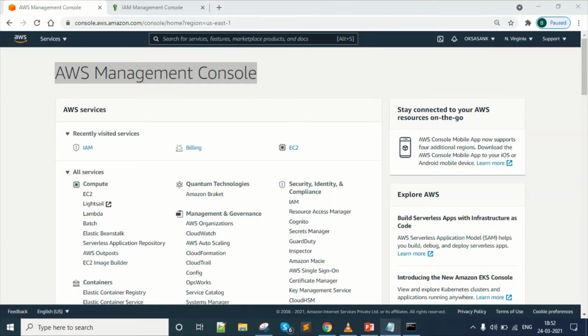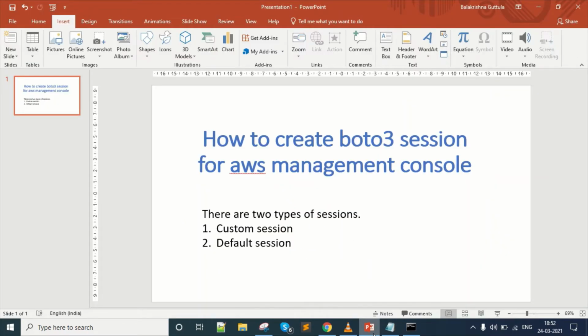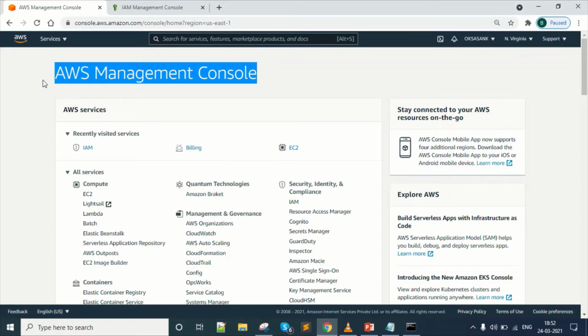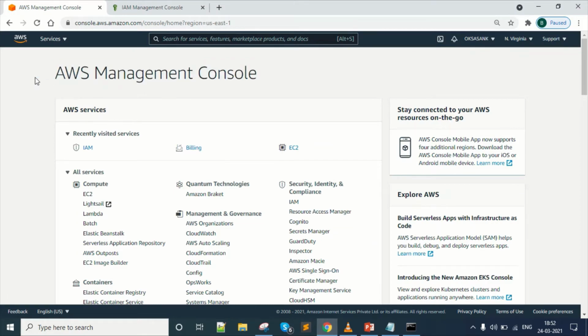Hi friends, today I'm going to show you how to create a session for AWS Management Console using the boto3 module. Okay, so for this AWS Management Console, if you want to access it from our local machine, you have to create one session. So let me show you how to create that session and what are the different types of sessions.